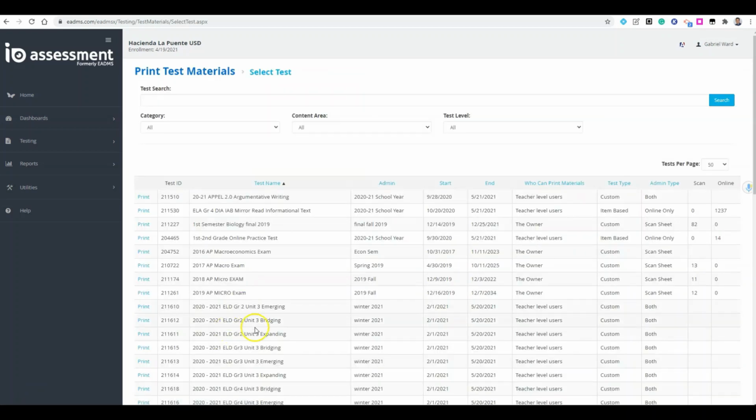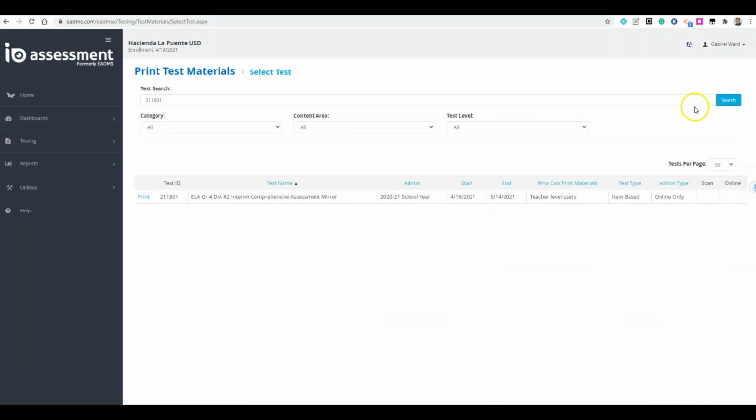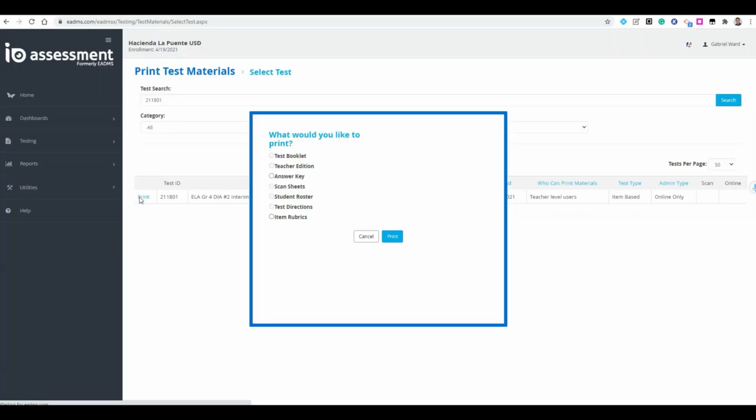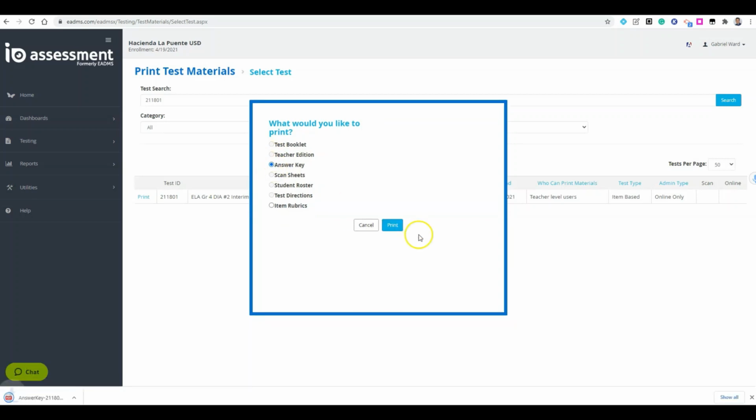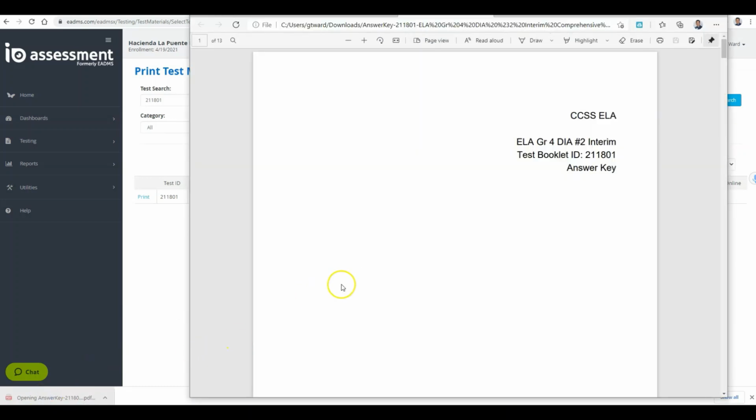Now I'm going to click on Print Test Materials. Again, you might click the same exact assessment that you are planning to administer. And once you do that, you have this print button here. Go ahead and click print, and it asks me what I would like to print. If I was looking for an answer key, I might click that and select print. If I was looking for maybe a TE, I can go ahead and select that and click print. I'm going to go ahead and select print now. And you should see it automatically downloads here in the lower corner, and it is a PDF document that you might open.